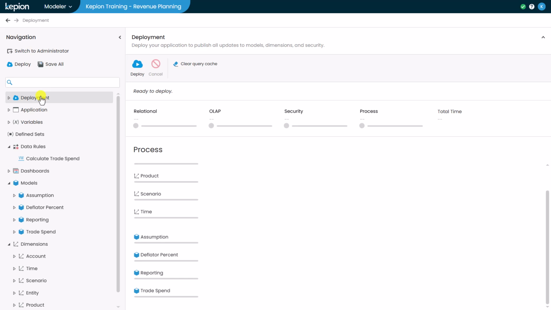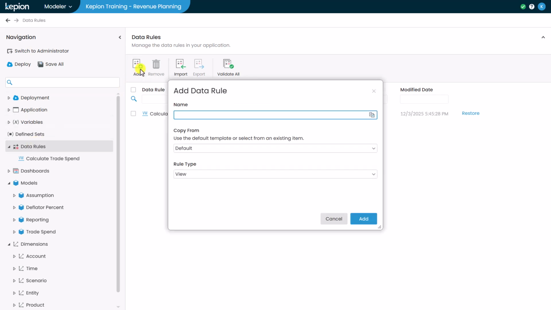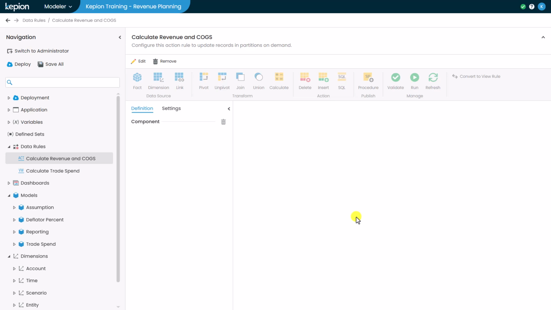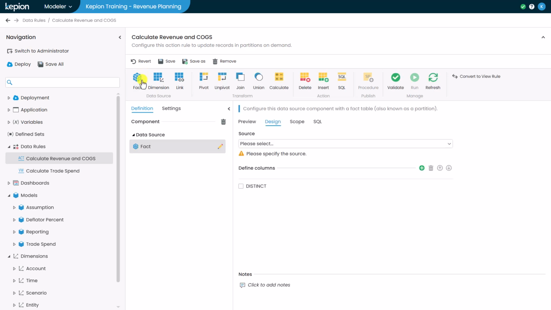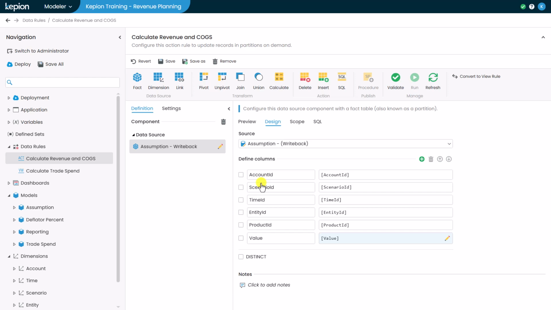Let's use this process to create the rule we need in Kepion. Add a new data rule. We'll call it Calculate Revenue in COGS and set the type as Action. As in the previous rule, we should begin by configuring the data source. We'll start by selecting the Fact Table option and choosing Assumption Write Back as the source. This will get us all the volume, price, and cost data we entered.